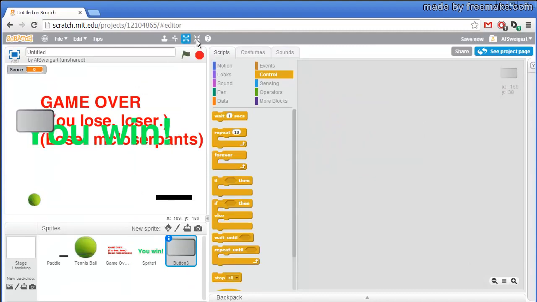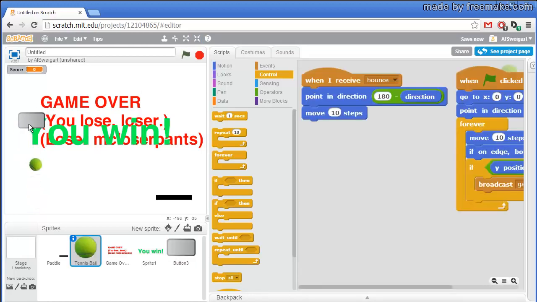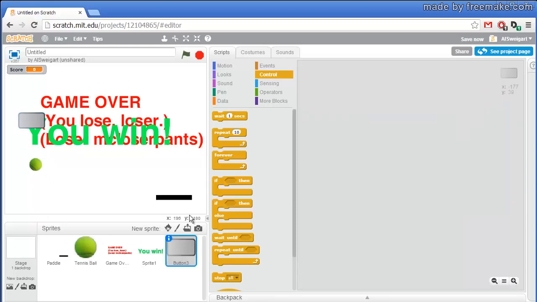And that's a little big, so we'll shrink that down some. So all these blocks do is just sit around until the tennis ball hits them, at which point they'll disappear and then add 1 point to the score. So that's pretty simple to program.